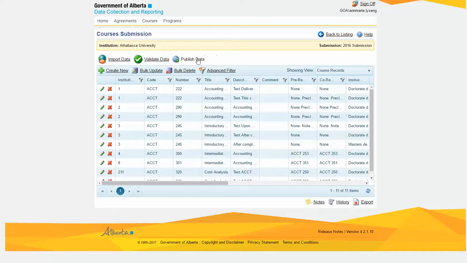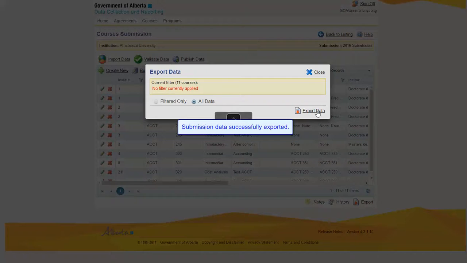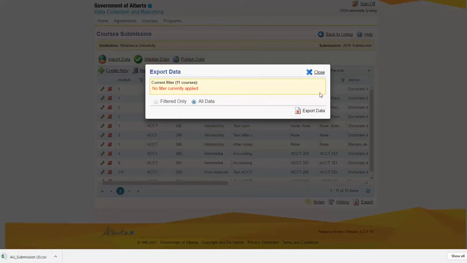If I wish to have a record of all of my items, at this time before I publish the data, I would click Export in the bottom right-hand corner, and I haven't filtered it just for errors at this point. Then I would click Export Data. It would confirm it's exported successfully, and I would click Close.